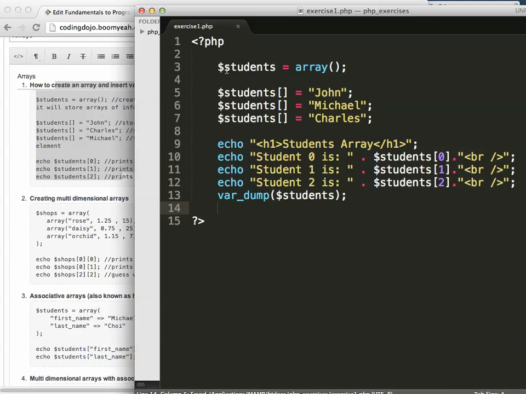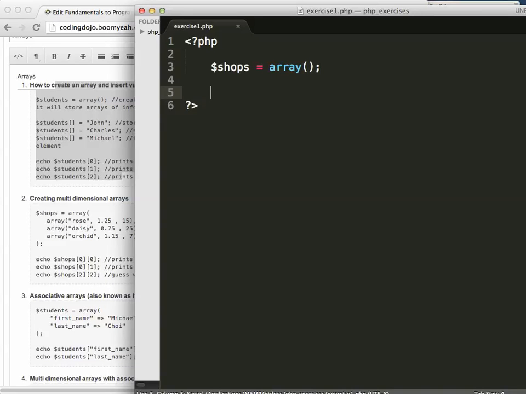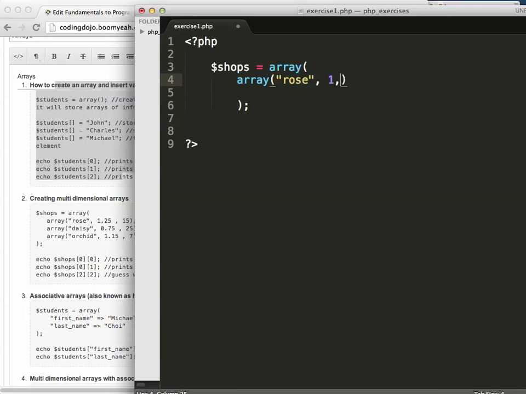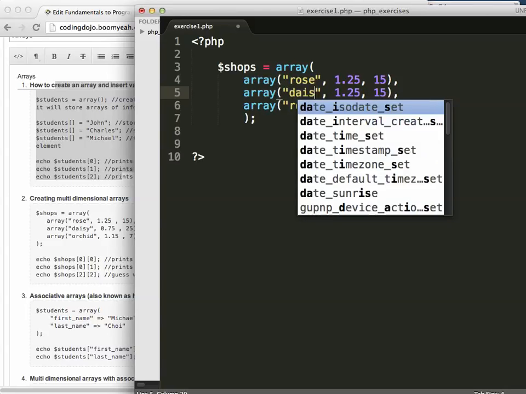All right, so let's create another variable called shops. I'm going to have this be an array. Okay, and what I'm going to do is, in this array, it's actually going to store arrays of arrays. Okay, so I'm going to create an array that has this information, has 3 pieces of information, and shops is going to be an array that contains 3 rows of arrays. Okay, so this one I'll say Daisy.